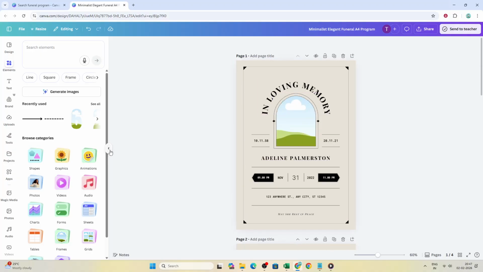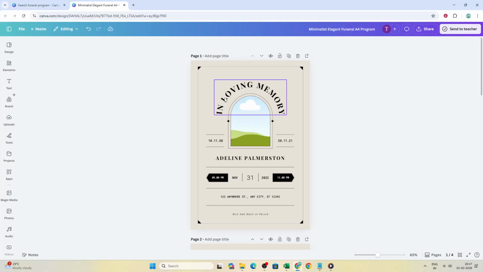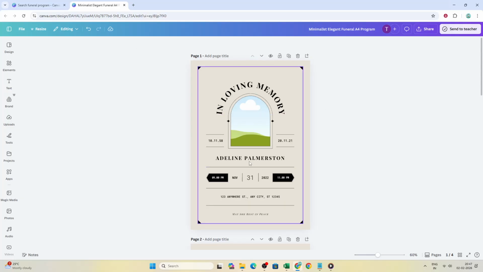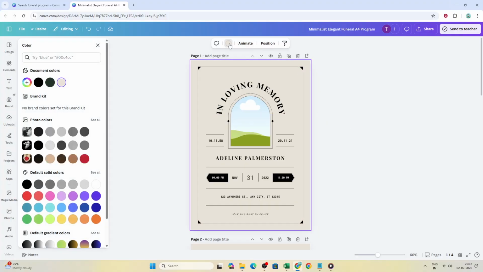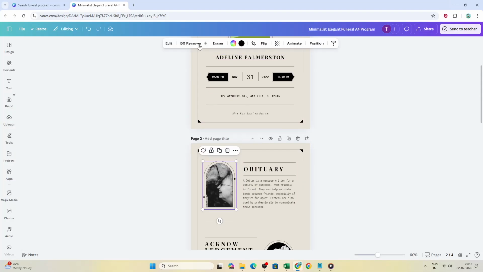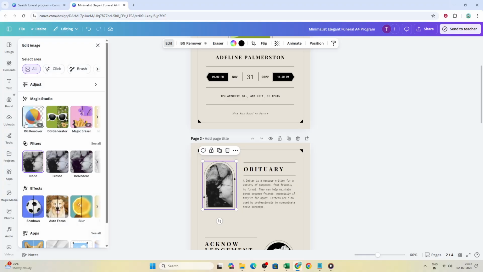Now, customize the front cover. Add a high-quality photo, the person's name, dates, and a respectful title like "Celebrating the Life of." Aim for clean, centered spacing and keep the text brief to let the portrait shine. If the background is busy, use Canva's background remover, a pro feature, to isolate the subject. Then consider a soft shadow or a subtle frame for a polished look.